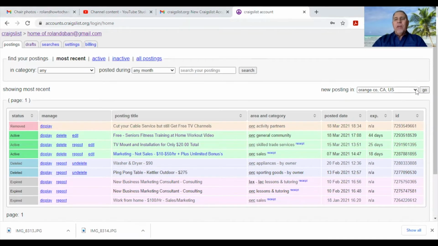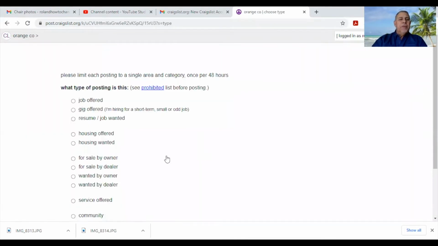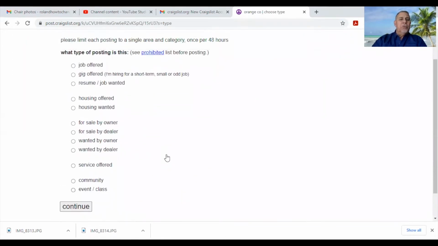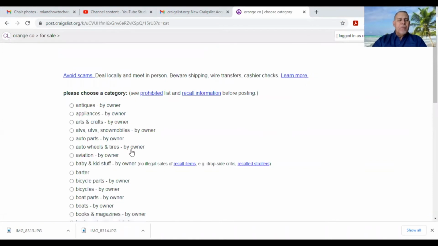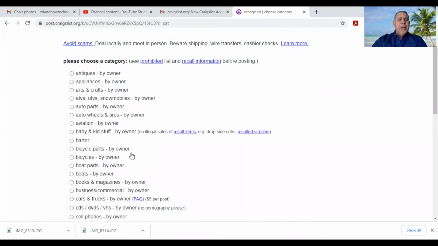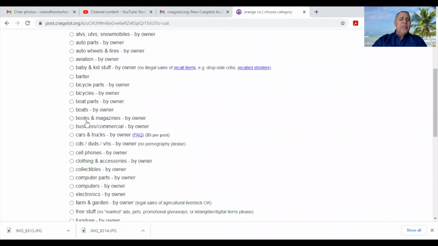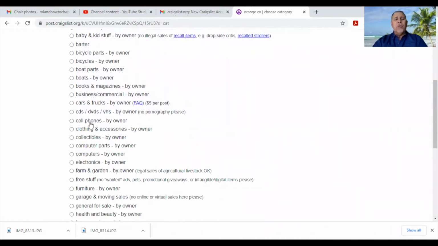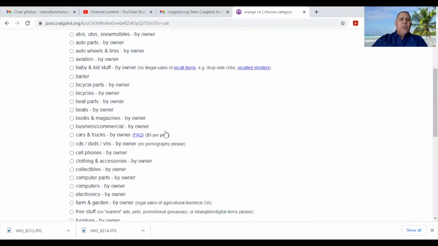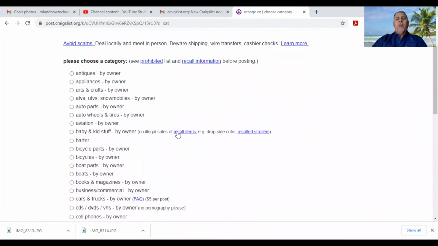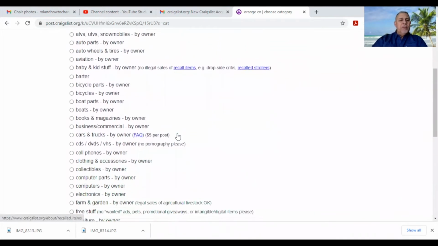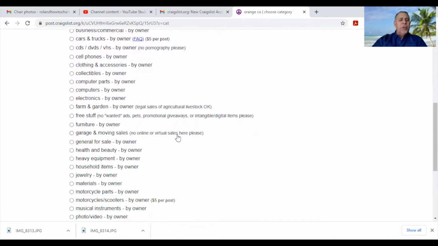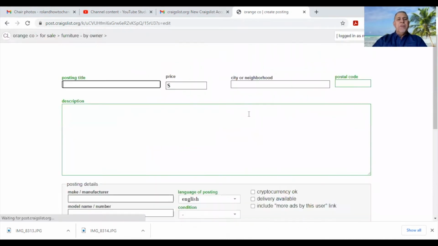I go to where it says Orange County, and I hit go. Then I come down to for sale by owner, and then I pick a category. It can be any category you choose. When someone does a search, they're still going to find it pretty much in any category. But you would like to break it up into the right category in case someone does some filtering. So in this case, let's put it under furniture.